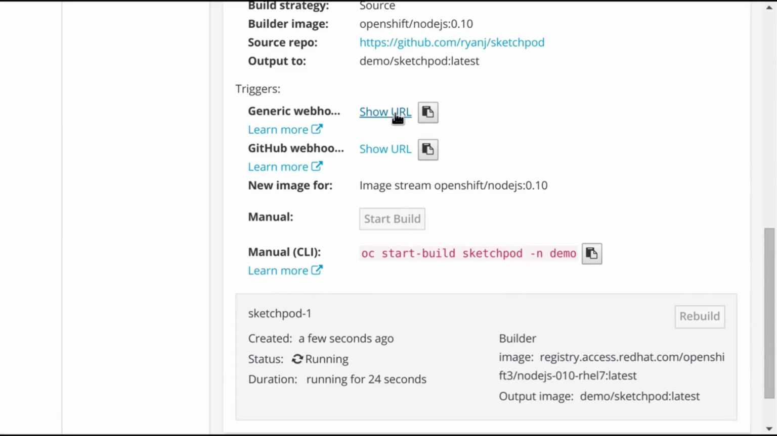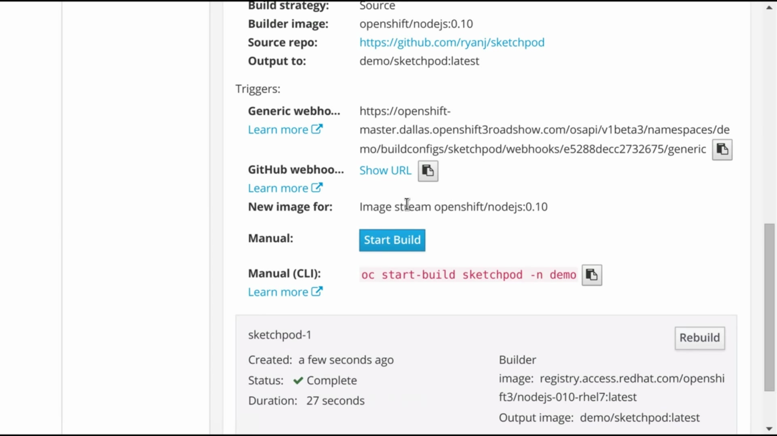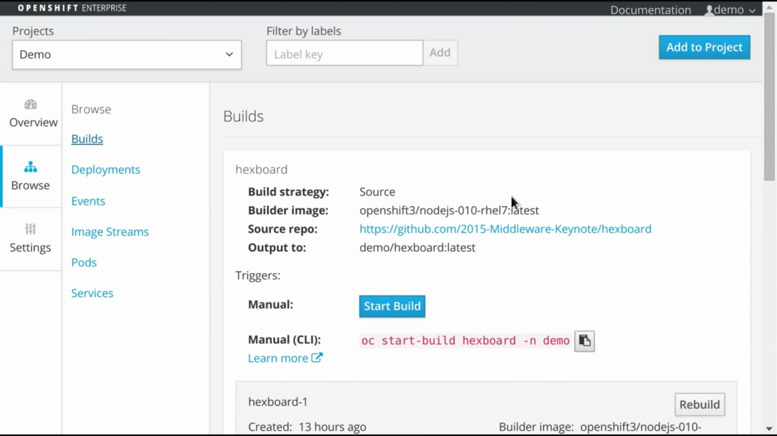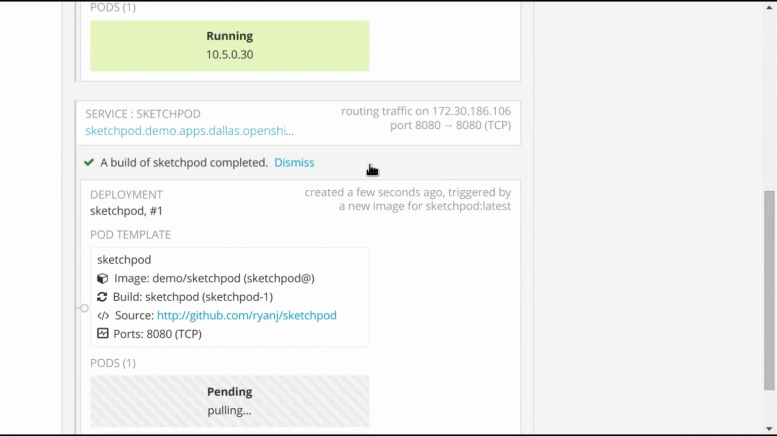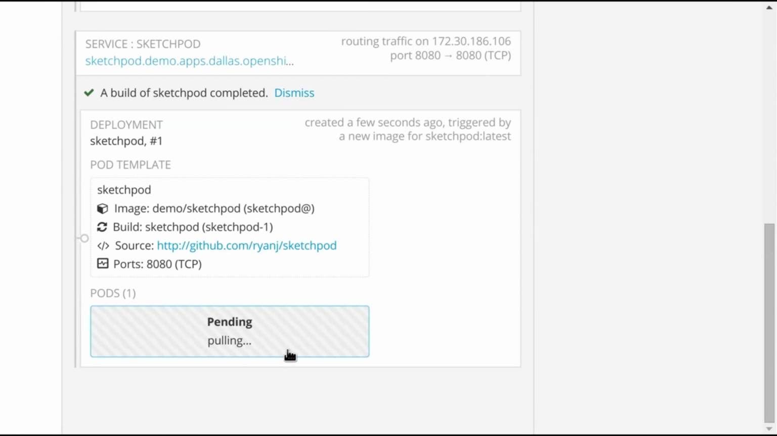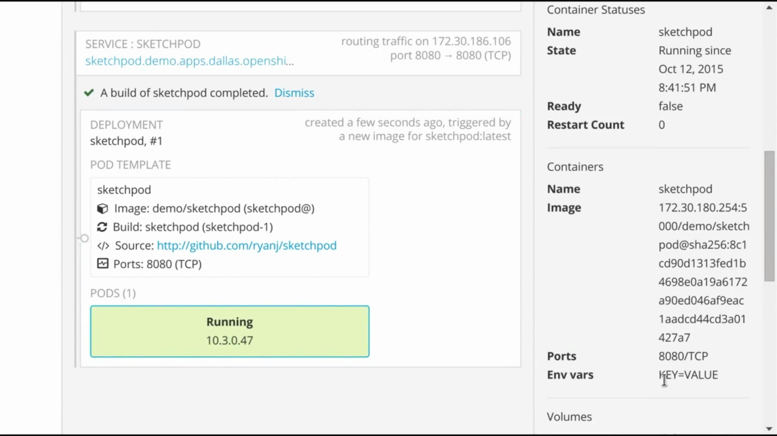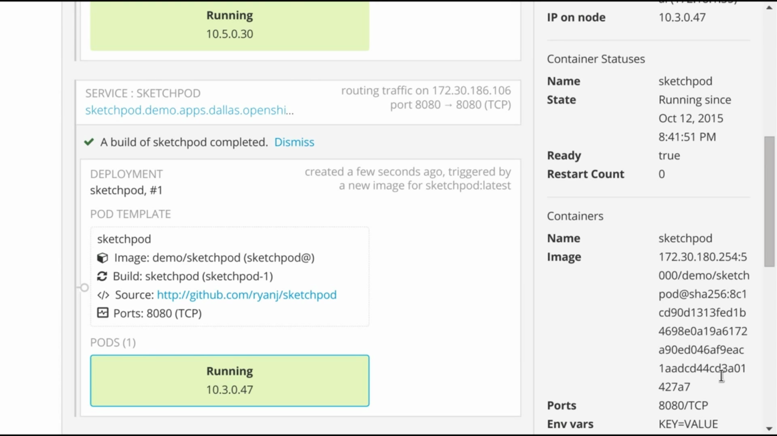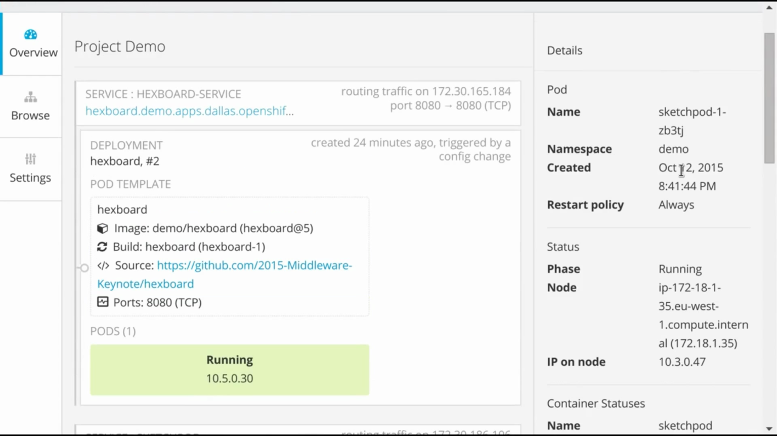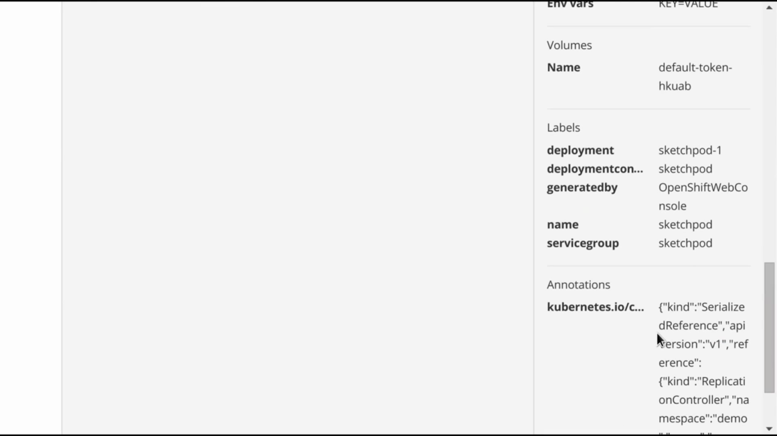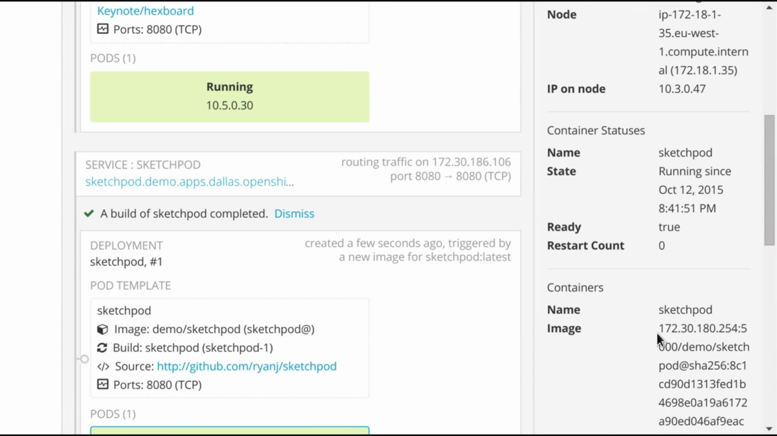Now we're going to move the generic webhooks here into the other application, so the other application is aware of it. It's now up and running. Oh, no, we're still waiting for it. It's pending. Okay, now you can see the key value was set. So now we've got one running.